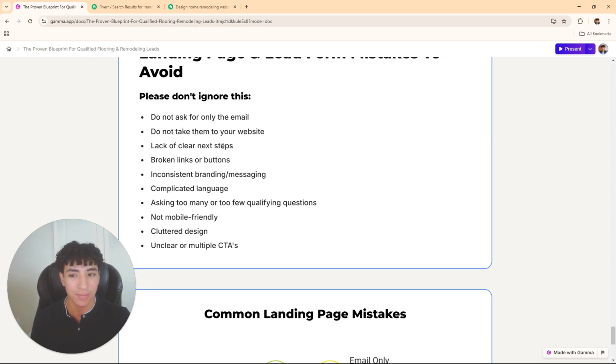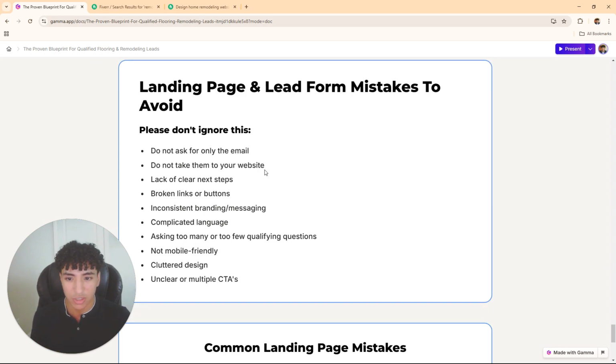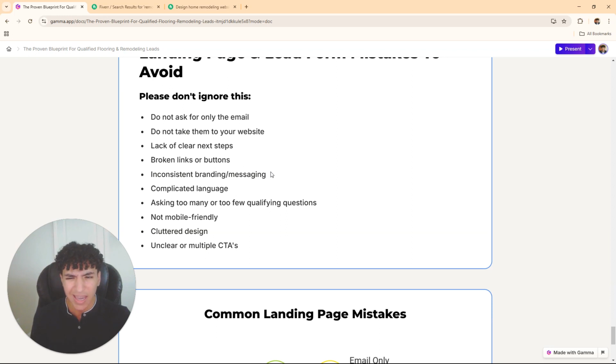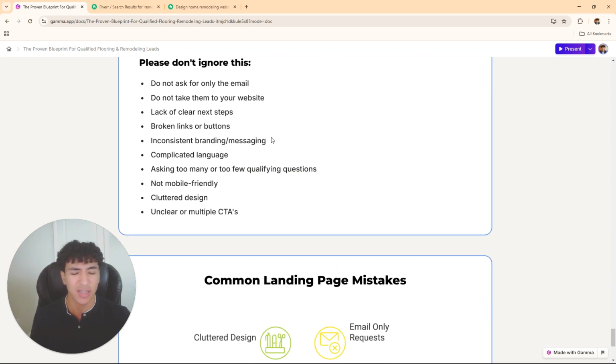Lack of clear next steps, broken links or buttons. I know that seems pretty obvious, but you don't know how many landing pages I've audited of other remodeling companies, and the buttons just didn't work. It's like you press book a call, but a calendar wouldn't even pop up. So just make sure everything is working, test it out. Don't just assume.